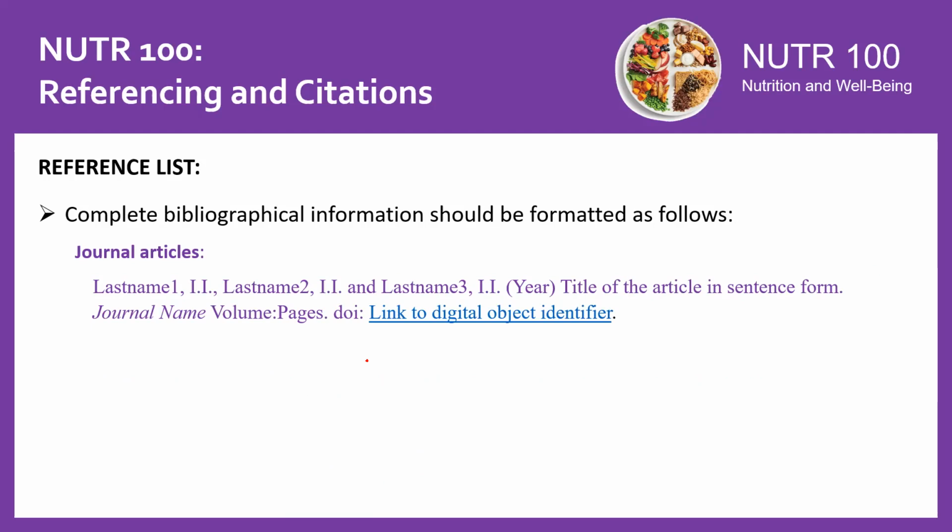You're going to have the title of the article in sentence form. Notice that means that you have the capital at the beginning and everything else is lowercase. Don't forget the year. That's going to go second, in brackets. Then you have the journal name in italics, followed by the volume and page numbers. And lastly, something called the digital object identifier, which you can often find on the paper itself.